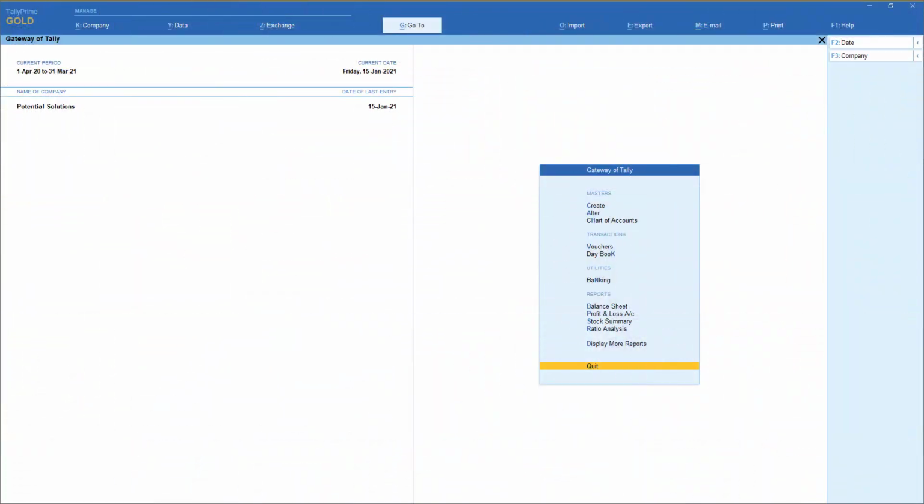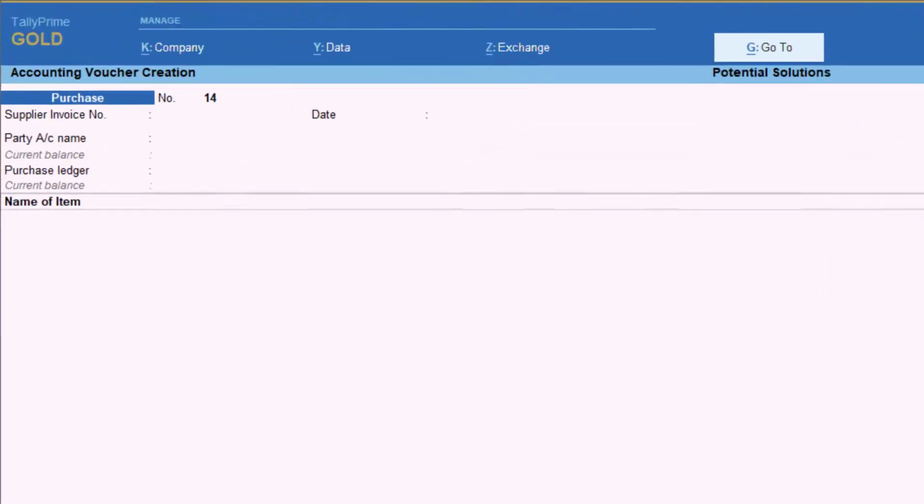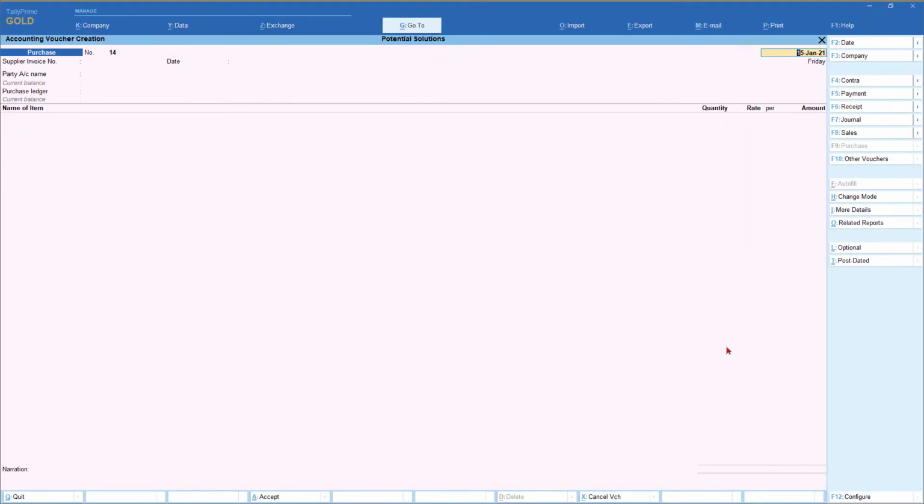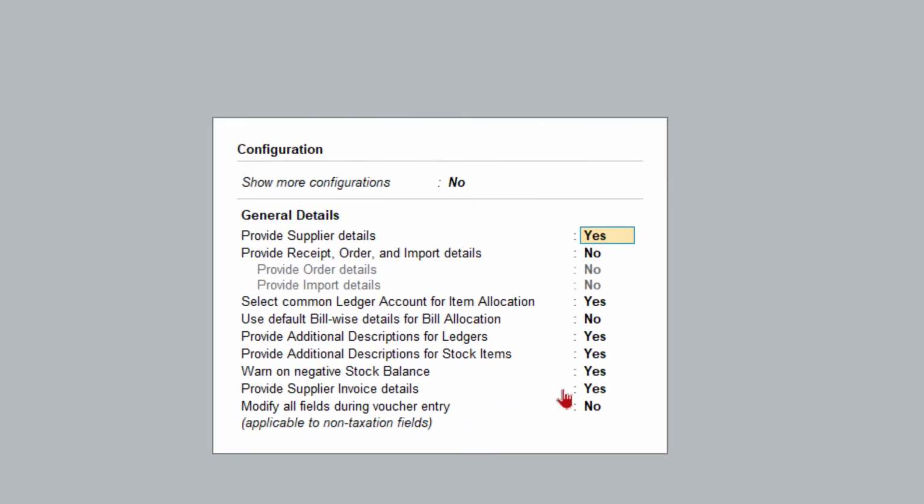Let's now go to Tally and start exploring a couple of options for purchase voucher. Let us go to purchase voucher. So I take my cursor to vouchers, enter. So we are in the purchase voucher. Okay. So now let's press F12 for configure and explore the configuration options that are available for purchase voucher.